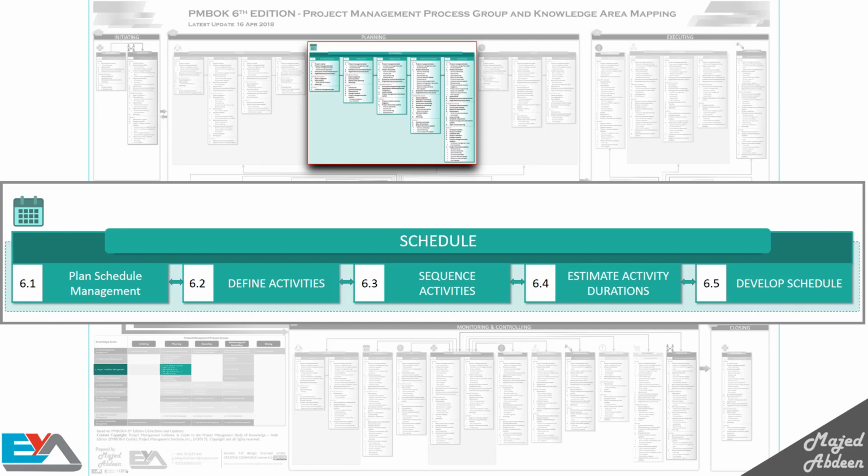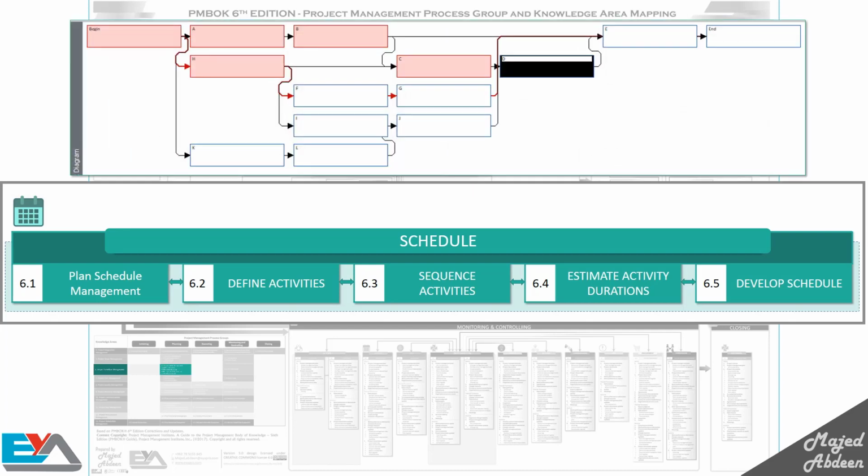Then we have sequence activities, where you work out which activities need to come before others. Then you will put them in the correct order and specify the relationships between these actions. At the end of this process, you will get the project schedule network diagrams. Here you can see an example.